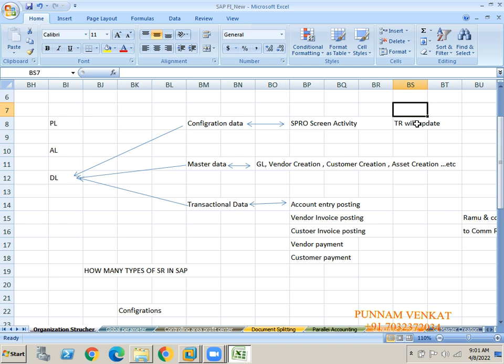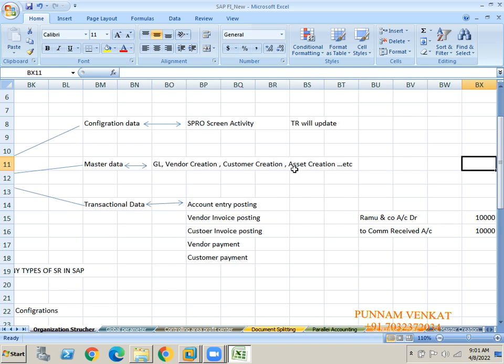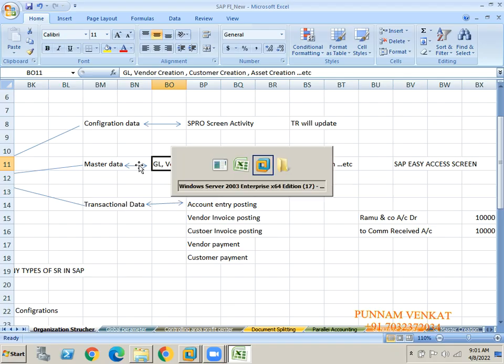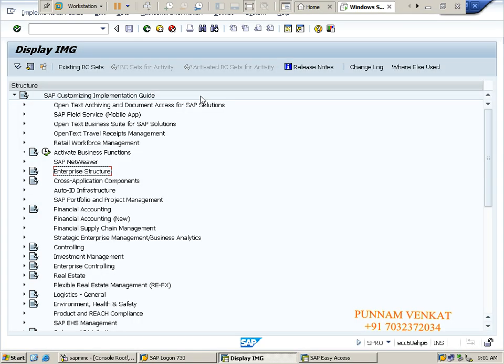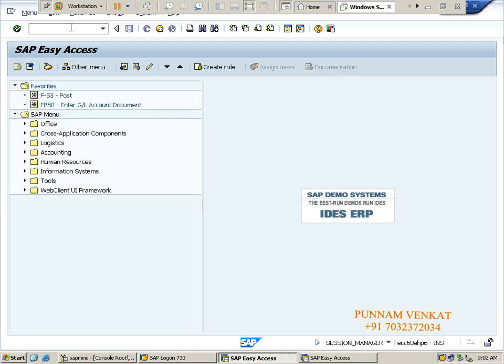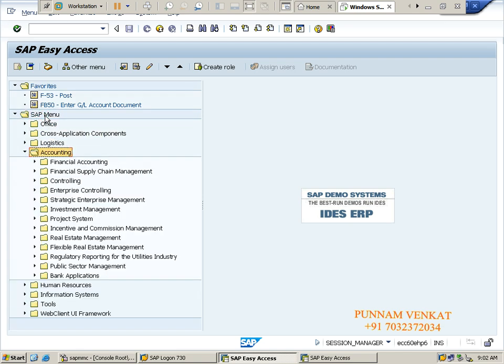TR can update, TR can generate. If you create the master data, where will we create the master data? In the SAP Easy Access screen. We can create the master data in the SAP Easy Access screen. What is the SAP Easy Access screen? This is the SAP Easy Access screen. Go back, everyone. Here in the SAP menu, we can create the master data.